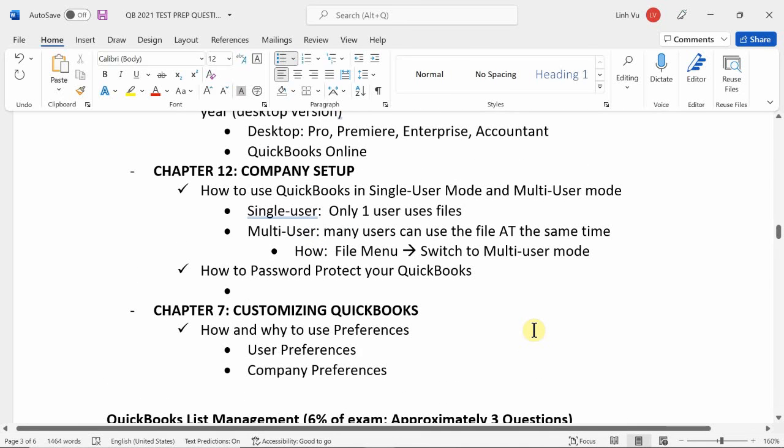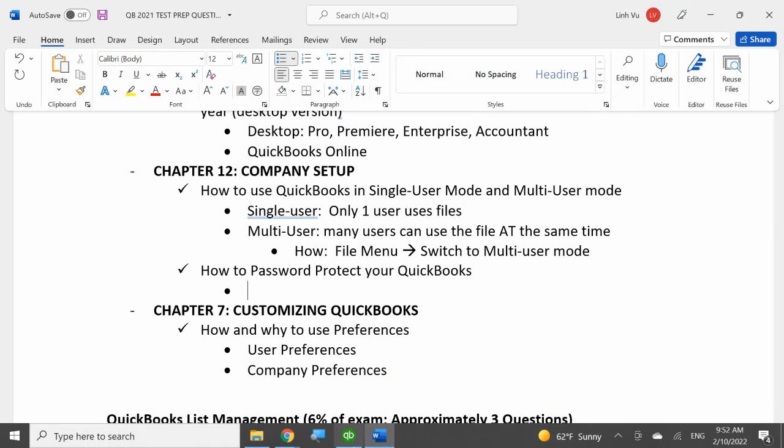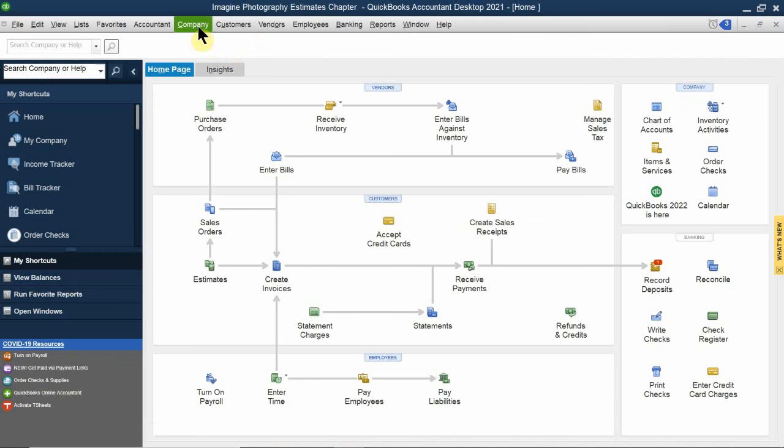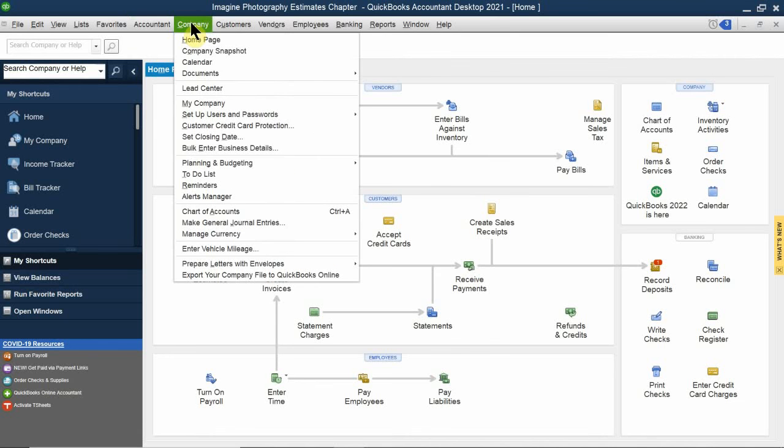Are we going back to the setup menu from the company menu? You said company menu? Company menu, select set up users and passwords, and then you can change your password right there. So good, excellent.